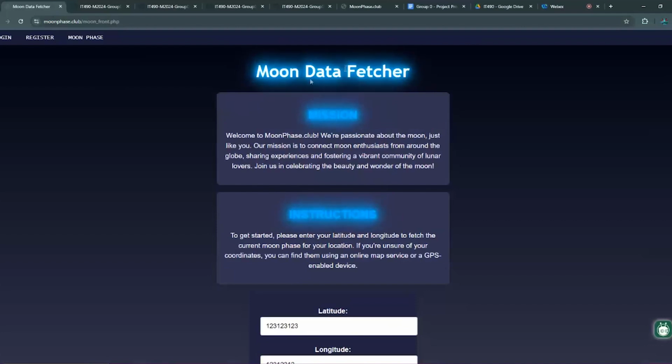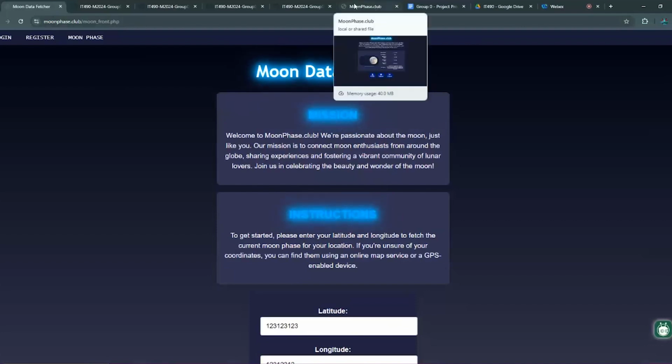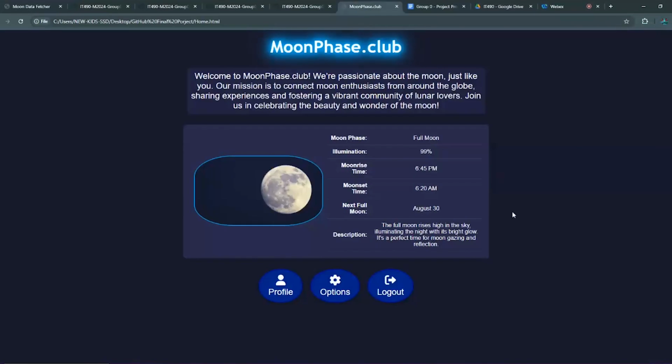I want to hop over real quickly also onto the home page that I was working on. As you can see, the home page looks a little different from the login and the registration, but it's still a work in progress. We're trying to make sure everything at the end for the final project is going to look a little more similar. But this is also another page that I worked on.